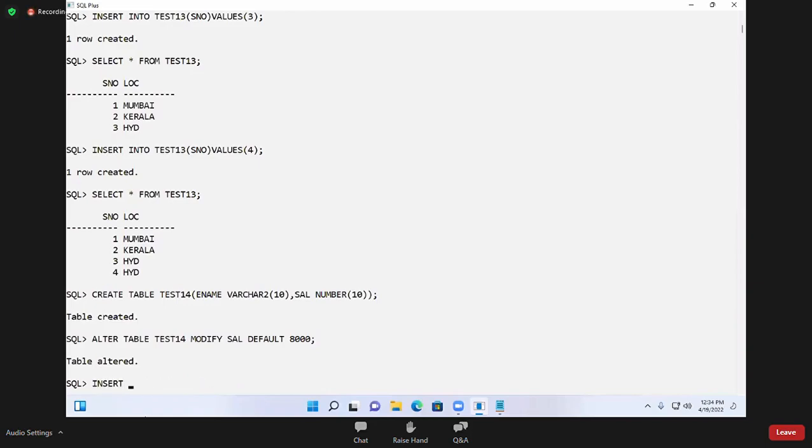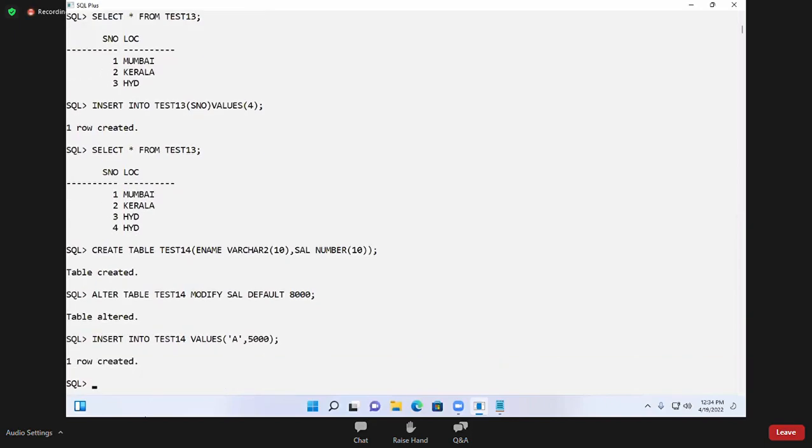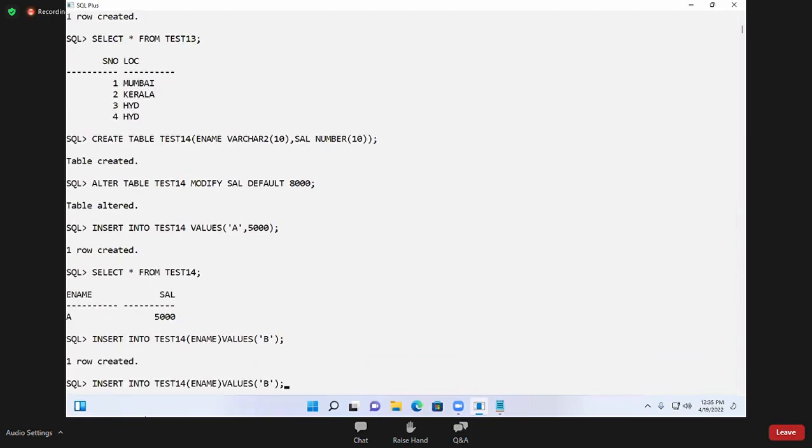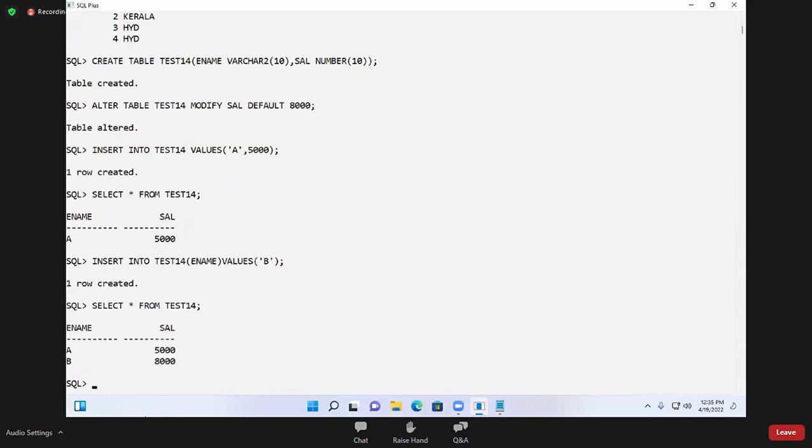Let me see if I insert here. Insert into test number 14, sending values, employee name and the salary. If I give 5,000 rupees, it's allowed. There is no problem because we are sending directly. But suppose I insert into test number 14 of ename and send values of only my name B. Which column did I leave now? The salary column. I'm not sending the salary value, I just send my name. But what is my default? It will take 8,000 rupees.